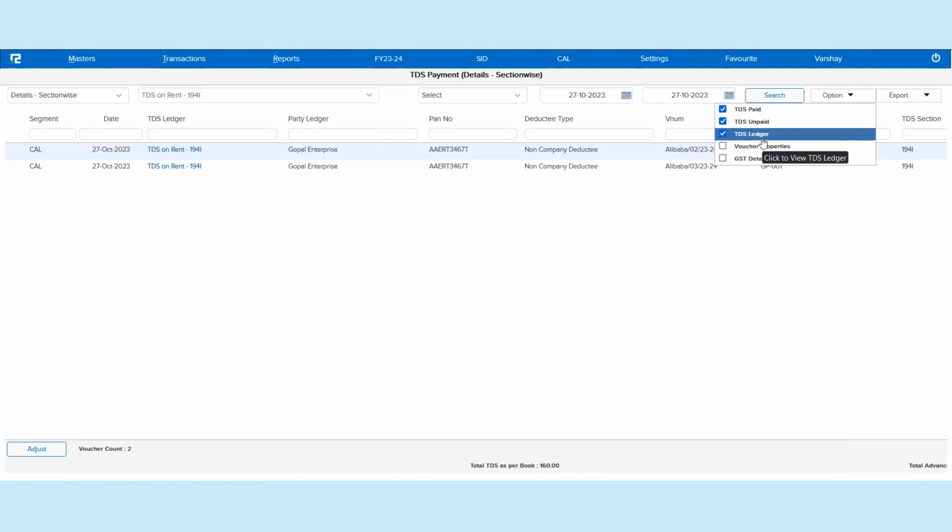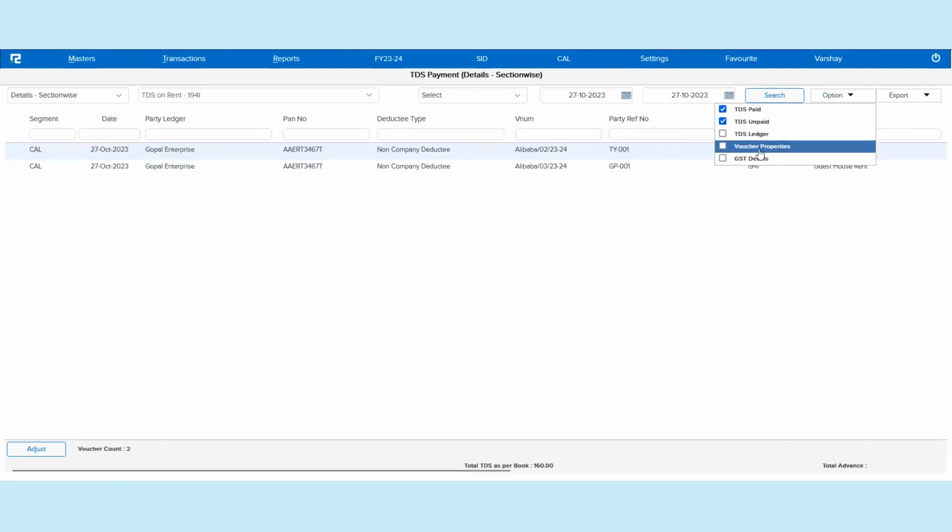In case if you're using any voucher property, then you can always click on voucher properties, and this will also get displayed and the GST details in case the GST is computed in that particular entry wherein you are computing the TDS also. So we'll be doing that particular entry as well.